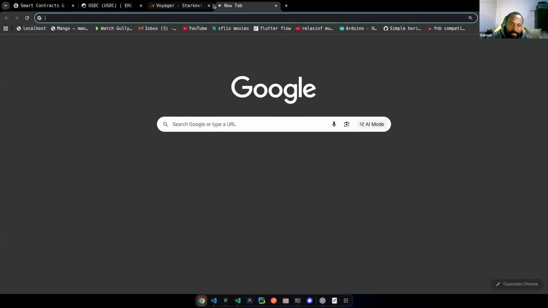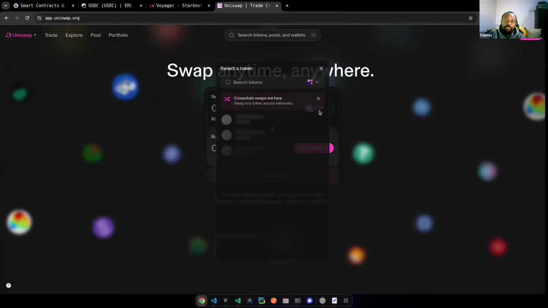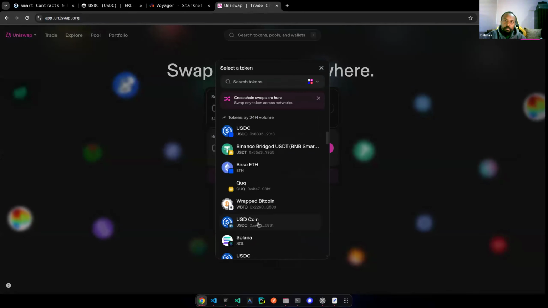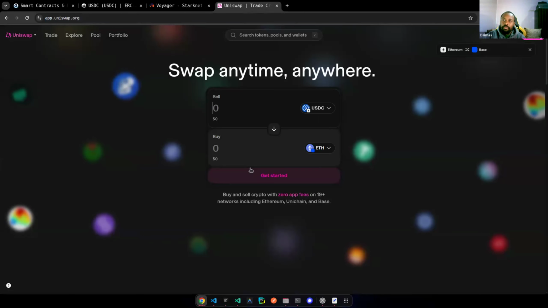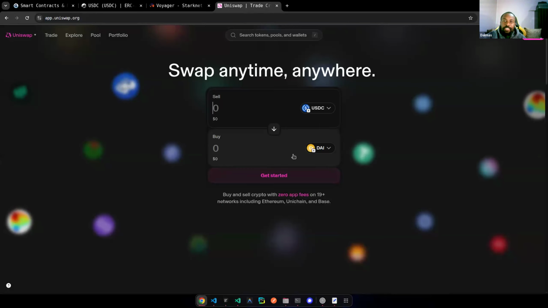Let me just show you Uniswap. This is one of the real world examples of a decentralized application. Here I can swap, for example, from USDC on Ethereum to DAI on Ethereum. These tokens have sort of the same value because they are stablecoins pegged one-to-one to the USD currency. So I can swap what I have to what I don't have just within the blockchain.